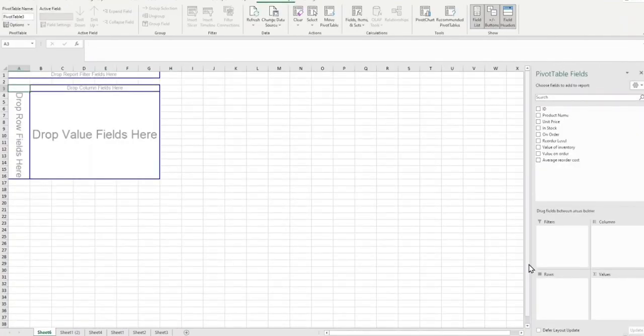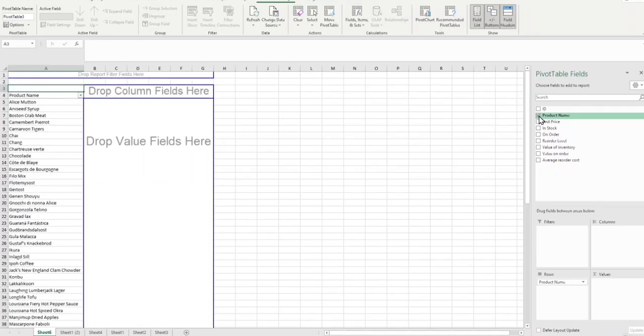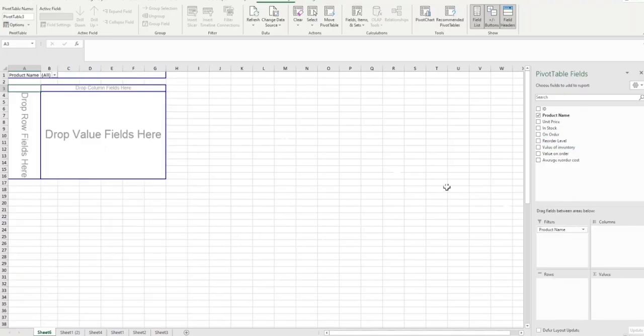Now you can see it gives a PivotTable Fields pane, to choose the fields to add to the report. Here are the fields, like ID, product name, unit price, and stock. So it gives the suggestion and a drop down of fields here. You can use any of them, whatever you like. If I tick here, it gives the product name. Then you can drag fields between areas, like filter. If I tick here, it gives the product name, then I can select the field name, and drag it down here.